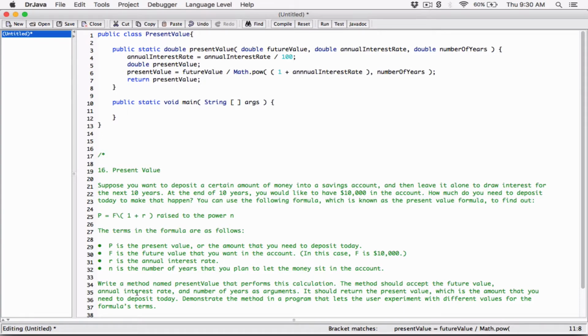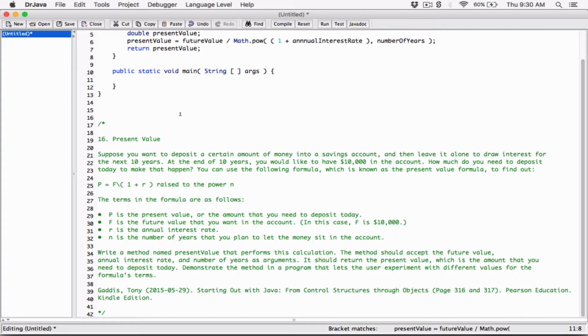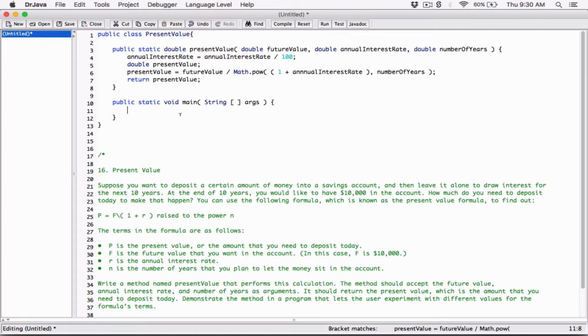Now the program says, demonstrate the method in a program that lets the user experiment with different values for the formula's terms. We can just call the method and pass in some values, or we can make it interactive and allow the user to enter values. But for simplicity, let's just test it by putting in values ourselves. So in main, I'm going to call the method inside System.out.println, just so we can print out what is being returned by the method.